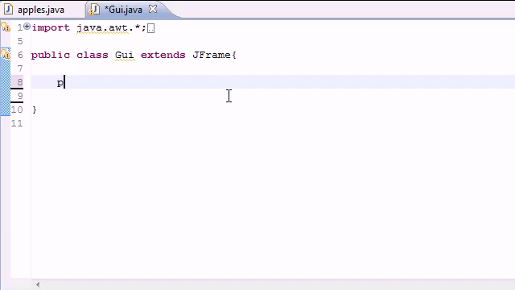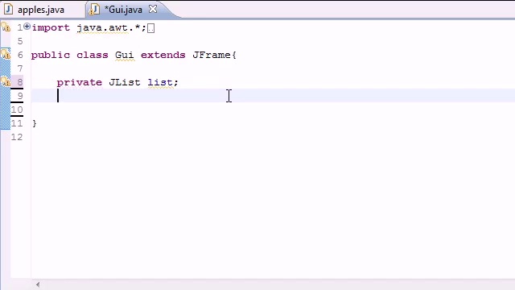So let's go ahead and make private JList, because that's what type it is, and I'm going to name mine list for simplicity. Now the program we're going to be making has a list of colors, and when you click on one of those colors it changes the background. So we're going to have two arrays, one for the color names that we can recognize and one for the actual colors that the computer can recognize. So let's go ahead and make our first array just the color names.